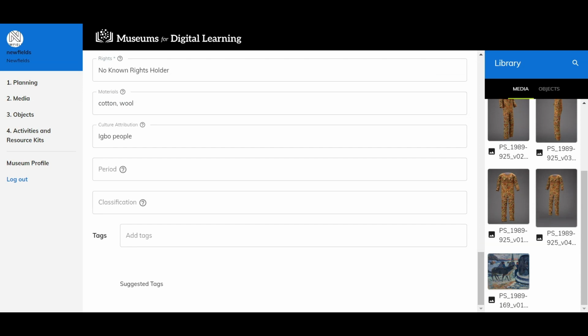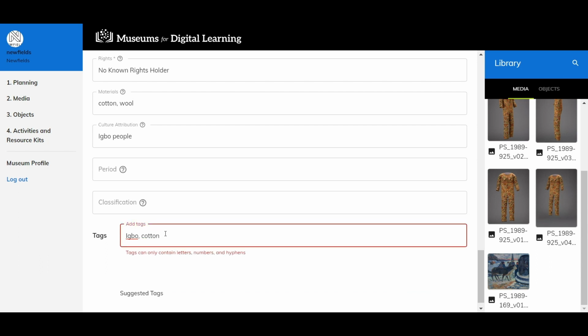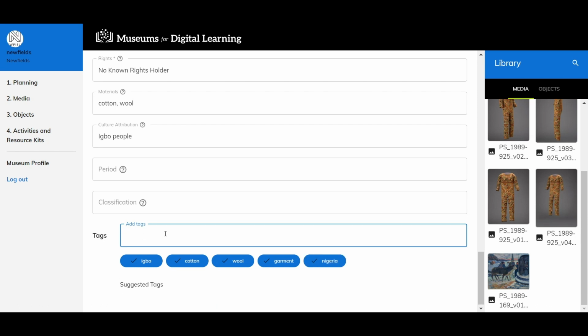All right, I think that is all the information I have. The last thing to note is that we do have a tag section, which is a great place to just call out any key pieces of information that you want to make sure are keyword searchable for any users of the MDL platform. So I'm going to pull out some of the materials. Make sure you hit enter once you type in the first tag. So let's do cotton and wool, garment, and let's add Nigeria here in a tag too. Just like added discoverability.